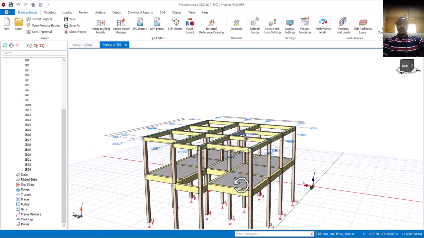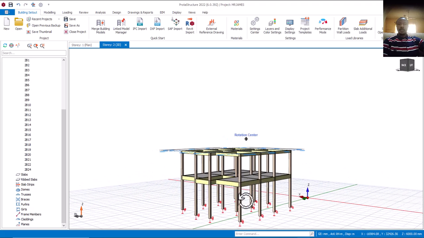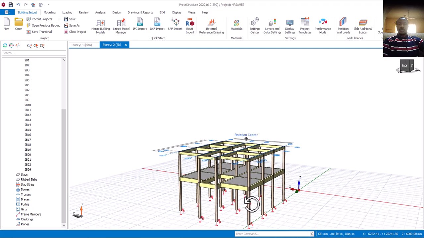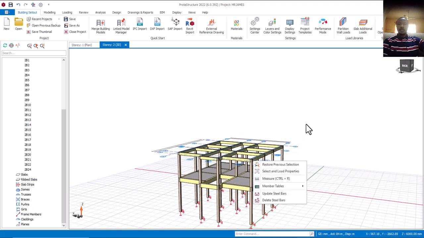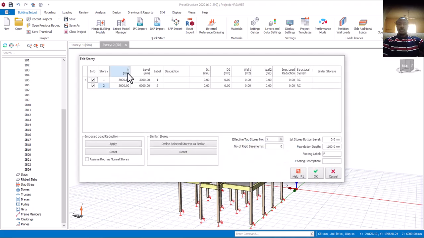So now, what is the height of this structure? That's the next thing. So you have to call your architect to know the height of this structure. Based on my discussion with the architect, he said it's a small structure that is 3 meters high. That's what he said. So on that note, if you want to edit the height, come to this place and click on edit story. Click on this place and then let's come up. Can you see H? That's height. Can you see 3 meters?